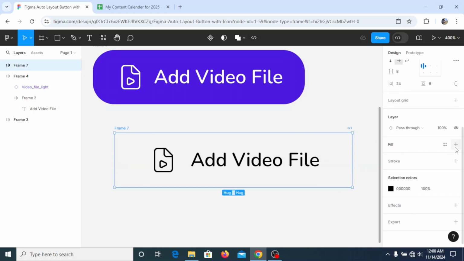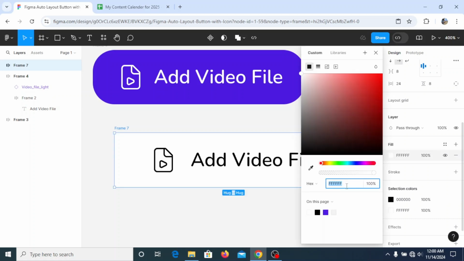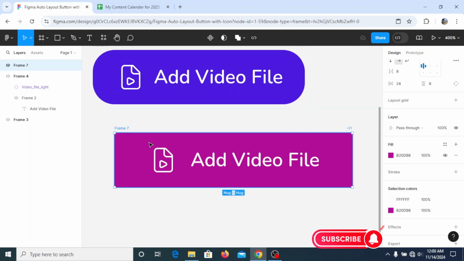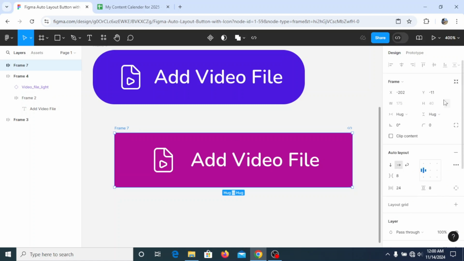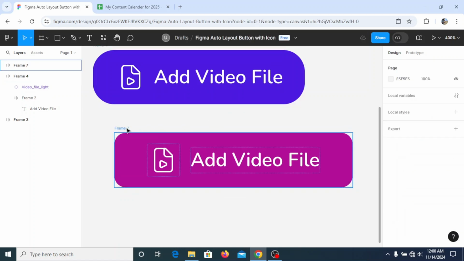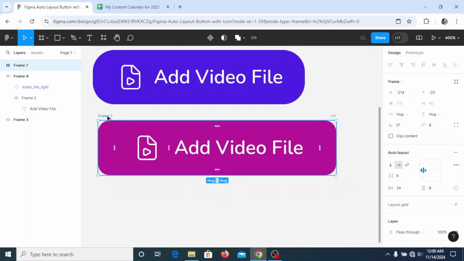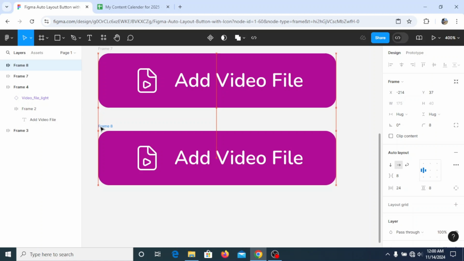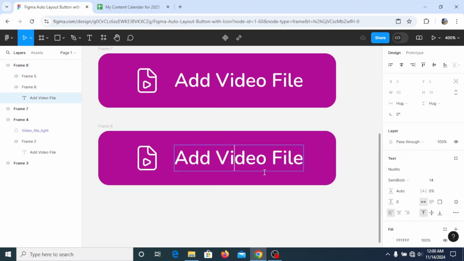I'll just go ahead and add a fill. I want this button to be a purple button. I will change the icon and the text color to pure white. Now I can change the corner radius of this button to 8. Now you can see we have our button. That's not all. We can duplicate this and also change the content of this button.